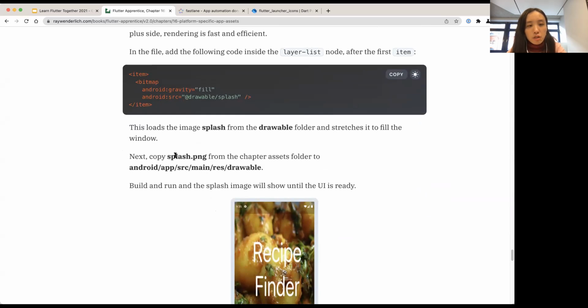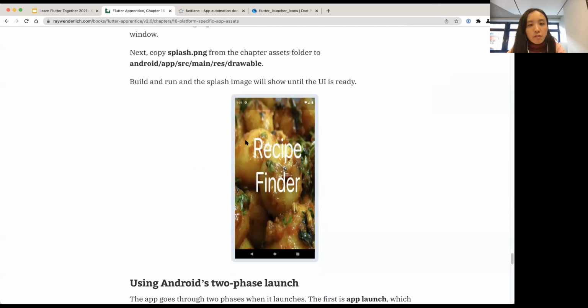After that, you need to make sure that your PNG file is available in the drawable folder, because in the XML you are defining, okay, I'm reading from this source, from this folder. So just make sure that you put everything in the right folder. And of course, if you put everything, including text, on your image, then it might stretch awkwardly like this.